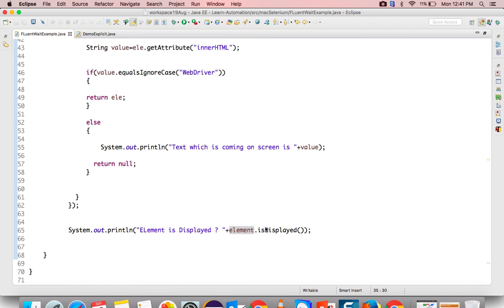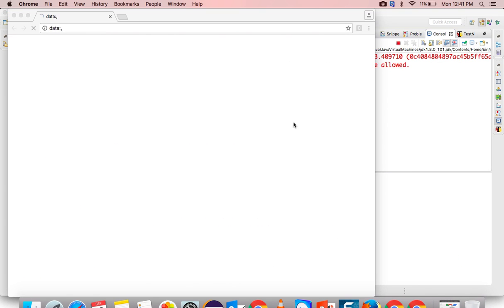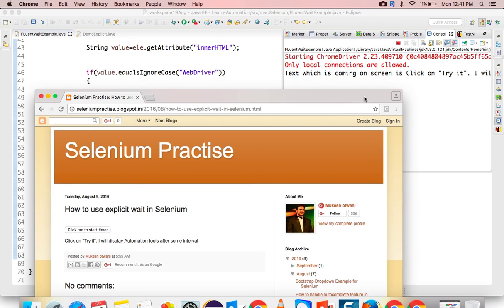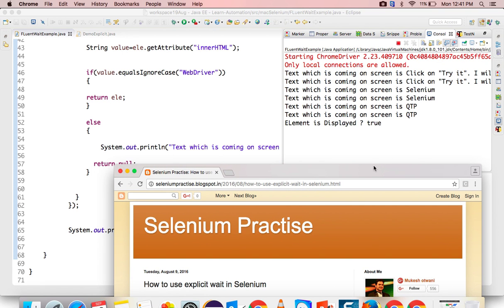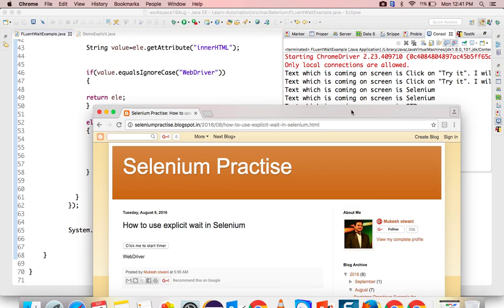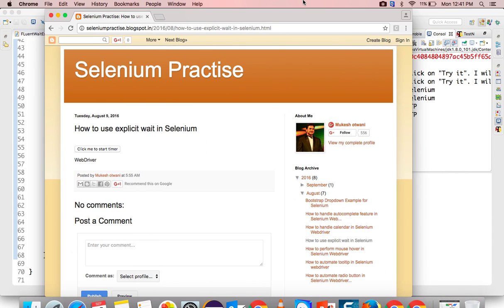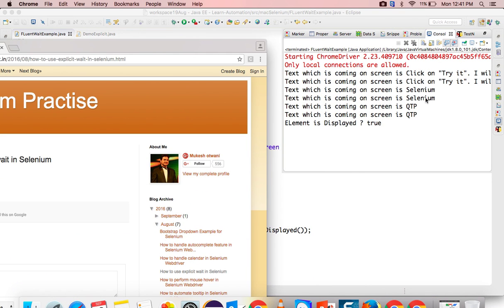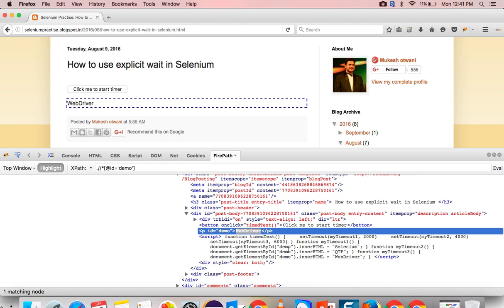So let me run this program now. Let me close the previous window. And you can see it's printing on the screen text coming Selenium, Selenium, QTP, QTP, and it's not printing WebDriver because once WebDriver is coming, it is giving the condition as true and it is coming out of the loop. And you can see that polling period is 1 second. So as my code says, Selenium will come for 2 seconds, QTP will come for 2 seconds, and WebDriver also will come for 2 seconds.